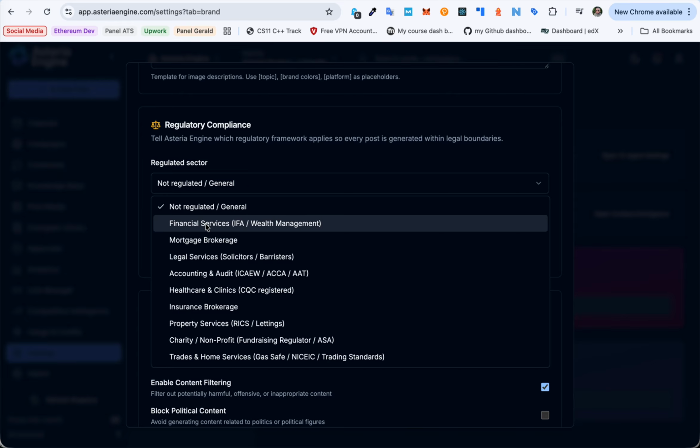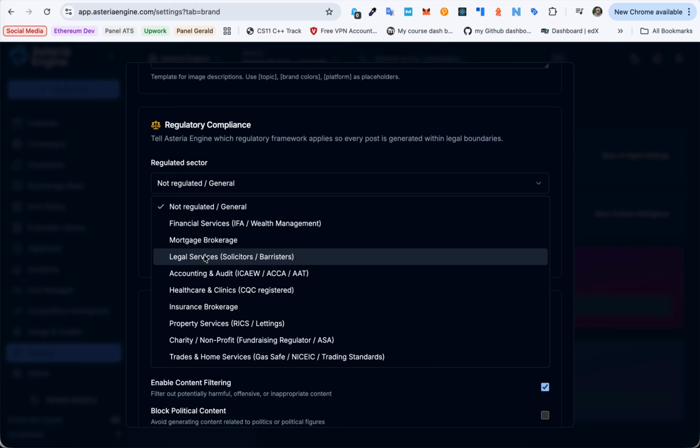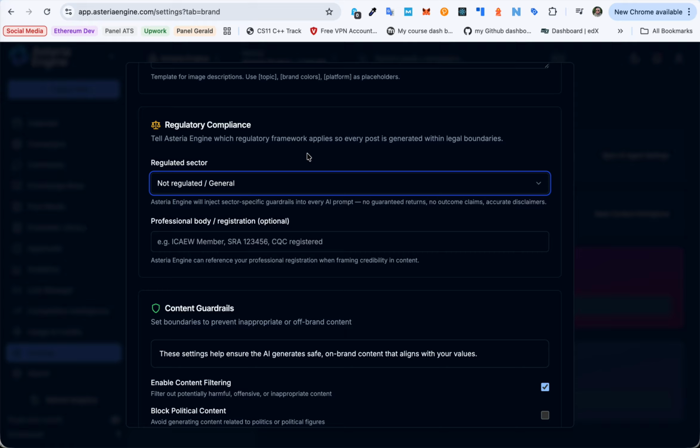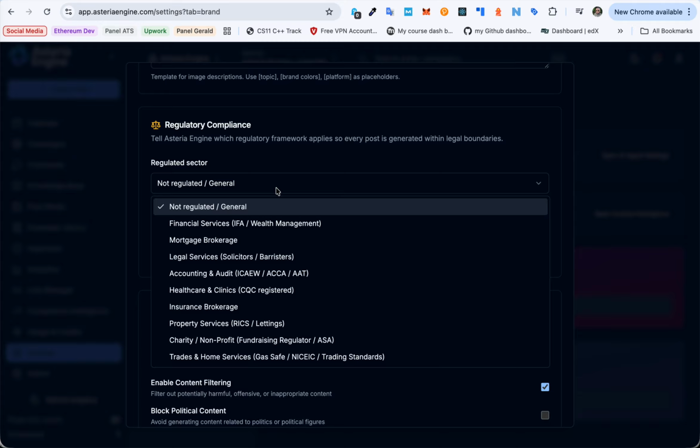This would ensure that whatever content is being produced by Asteria Engine respects the legal boundaries of the financial services. Same goes for mortgage brokers, same goes for legal services. Same goes for accounting and audit, and so on and so forth. So it's good you select your regulated sector here, so Asteria Engine knows what regulatory bodies govern you, and will be able to create content that is in alignment and compliant with those legal boundaries.